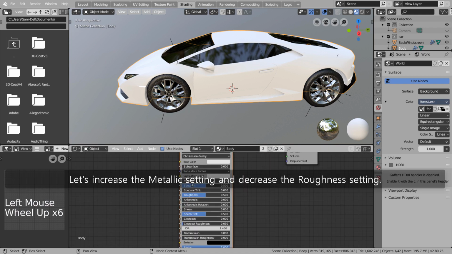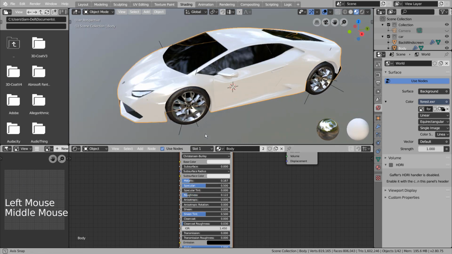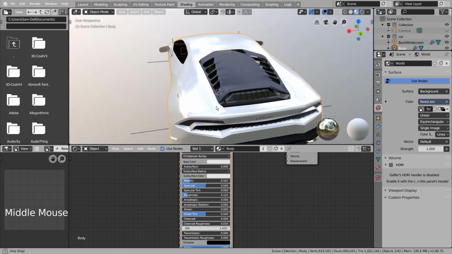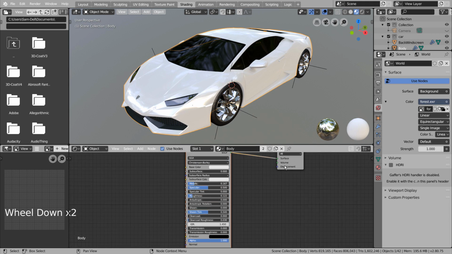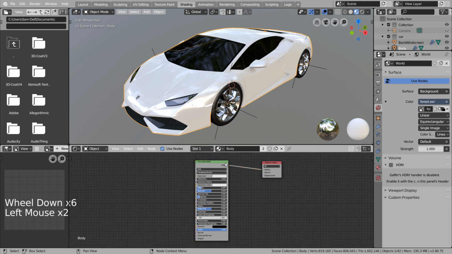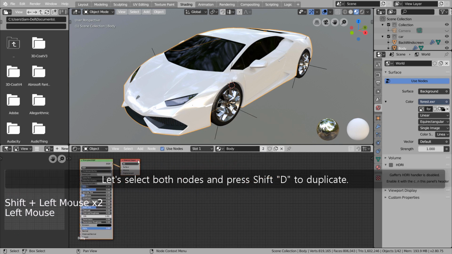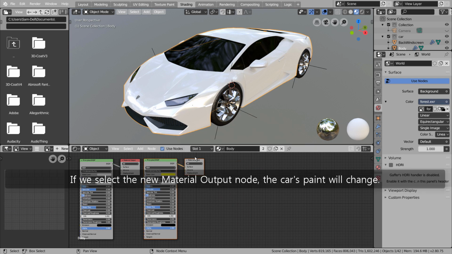Let's increase the metallic setting and decrease the roughness setting. Let's select both nodes and press Shift-D to duplicate. If we select the new material output node, the car's paint will change.